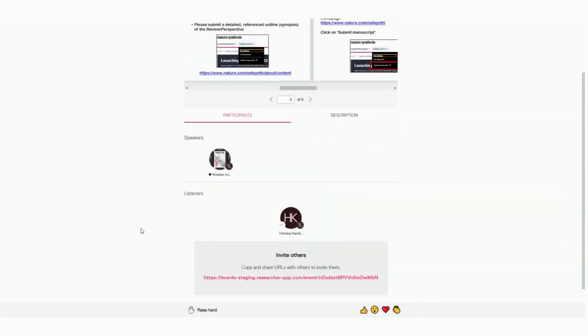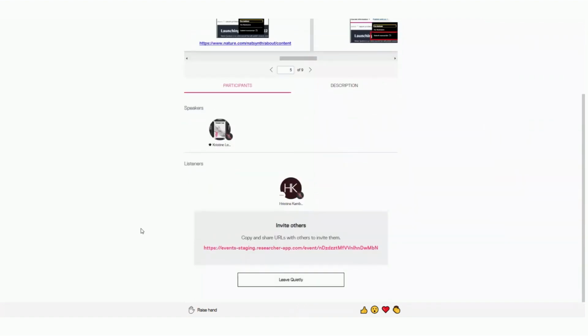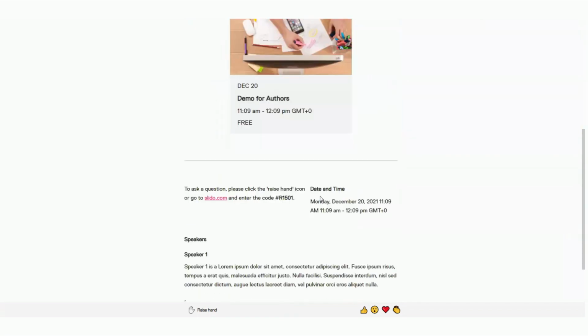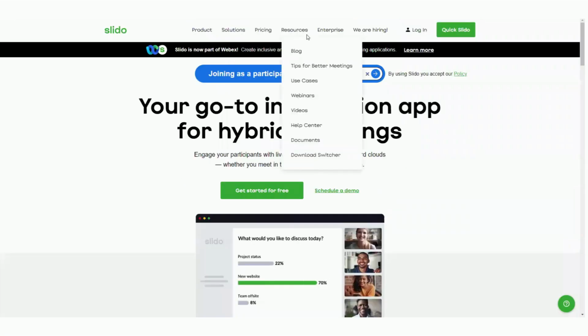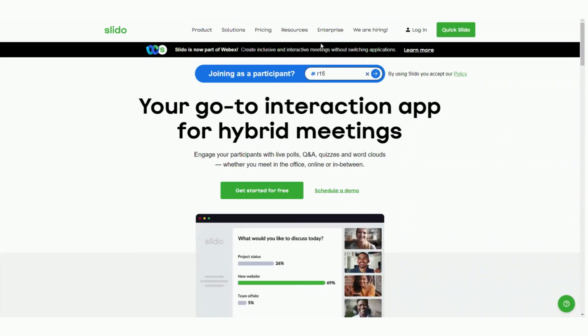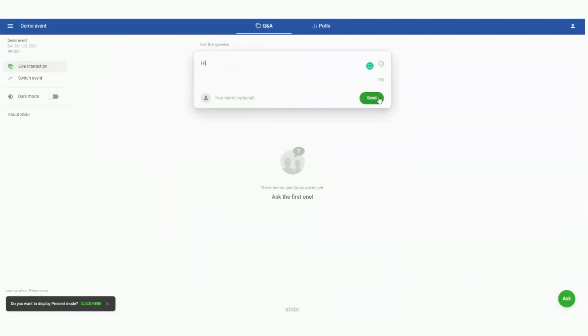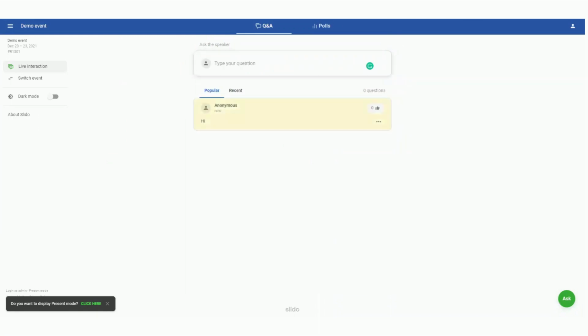There are two ways to ask a question in our events on Research Alive. Submit a written question: use a separate tab to go to slide.com and enter the event code, which will be provided in the description. You can type a question and it will be read out at the end of the event by the speakers, and somebody will answer your question.